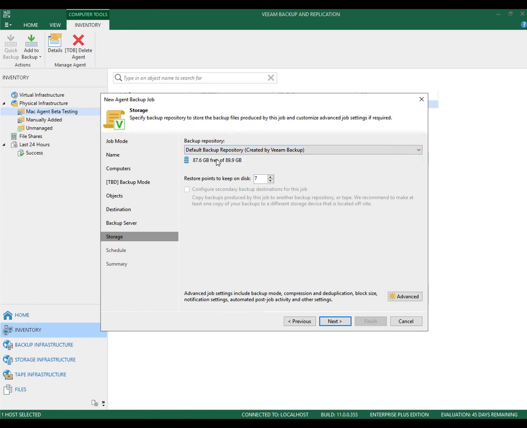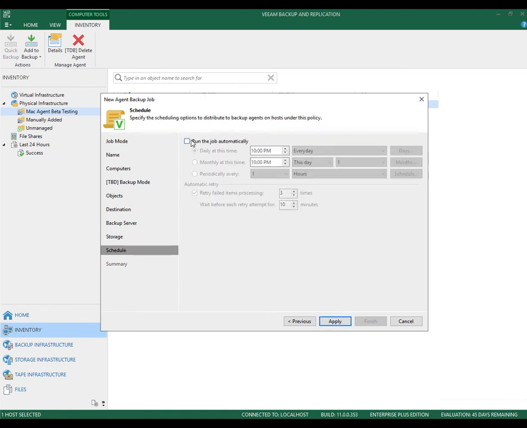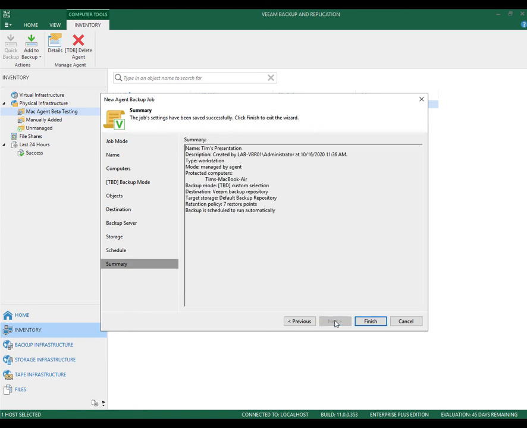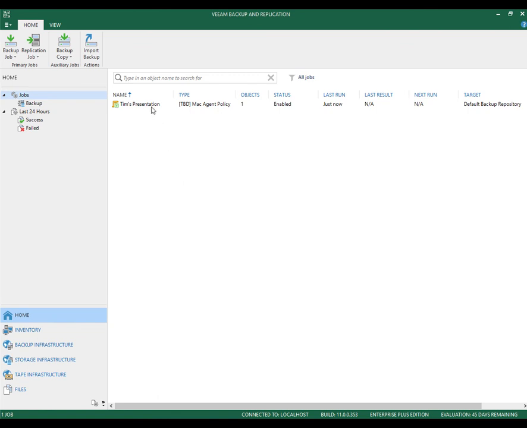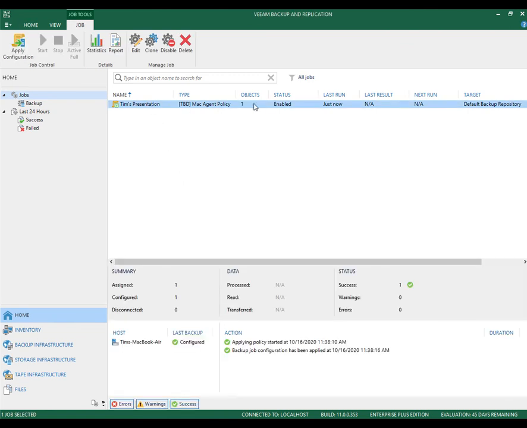It sees my default repository being available of 90 gig. I'll leave the 7 restore points. I'll click Next again. I'm going to run this job automatically every night at 10 p.m. and I'll click on Apply. The quick summary, everything looks good, and I'm going to click on Finish. Okay. And so now if I come back up here, I can see that I have a backup job, that it's enabled, and it has applied the configuration to my Mac, and I'm ready to do the backup.